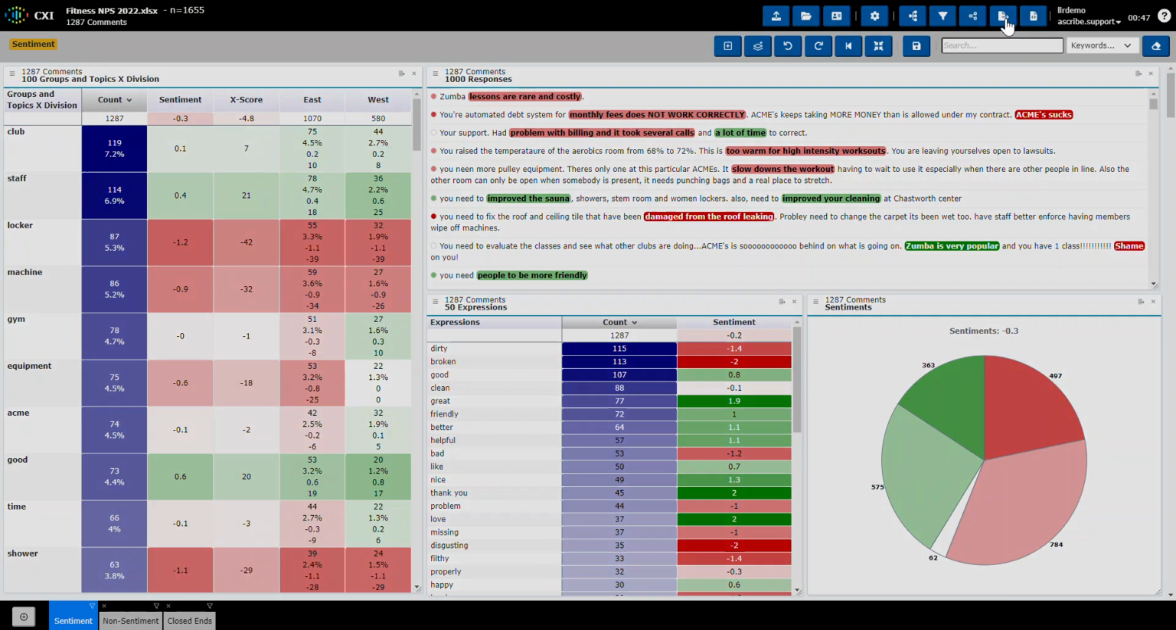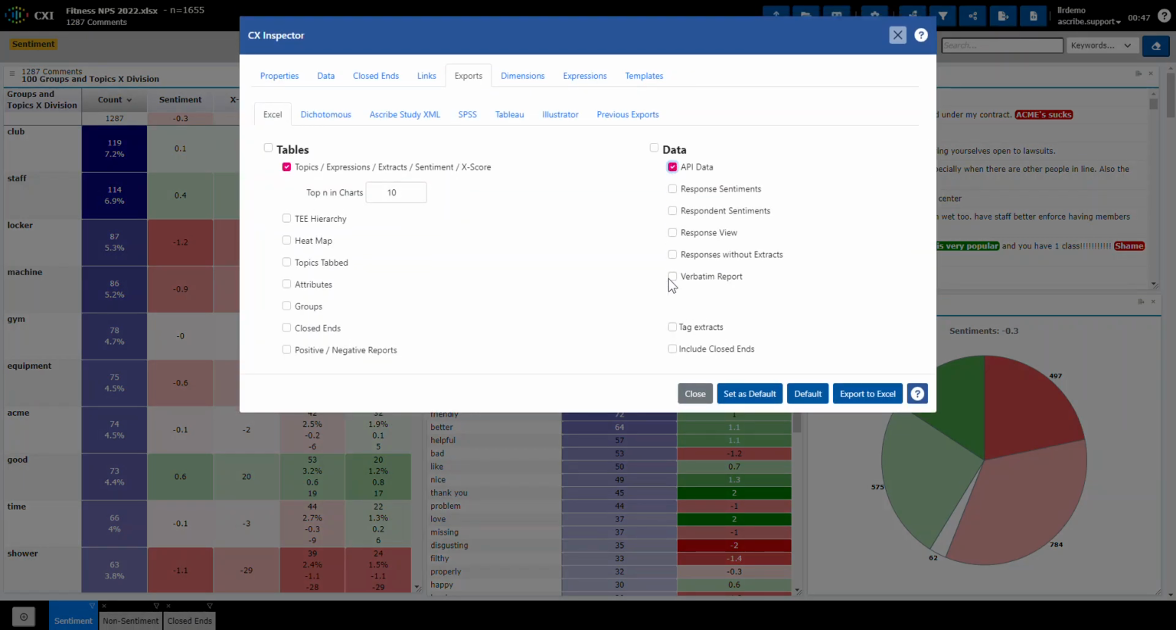We do have our standard exports, the most popular being API data and either response sentiment or response view, depending on if you're looking at the sentiment or the non-sentiment. You can always export those to Excel.